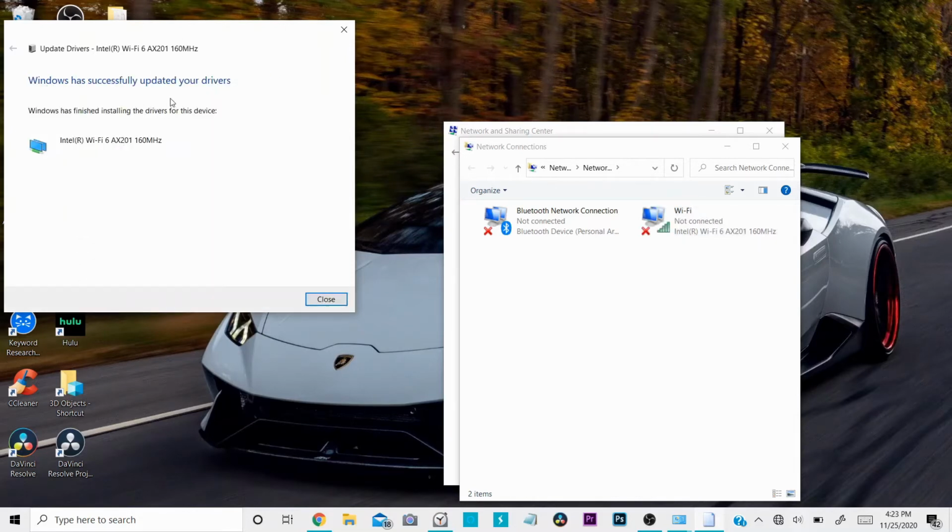Now wait for it to install the drivers, and once it has, make sure you restart your computer and see if that fixes it.